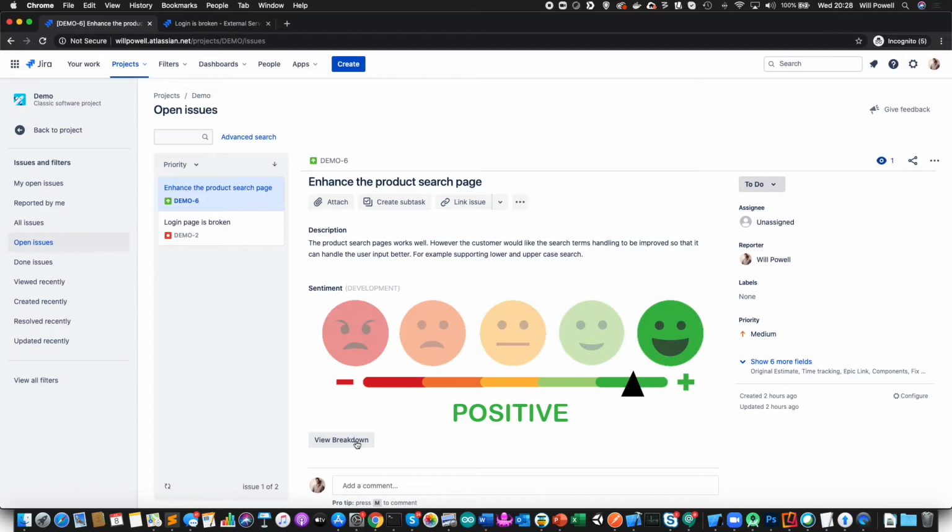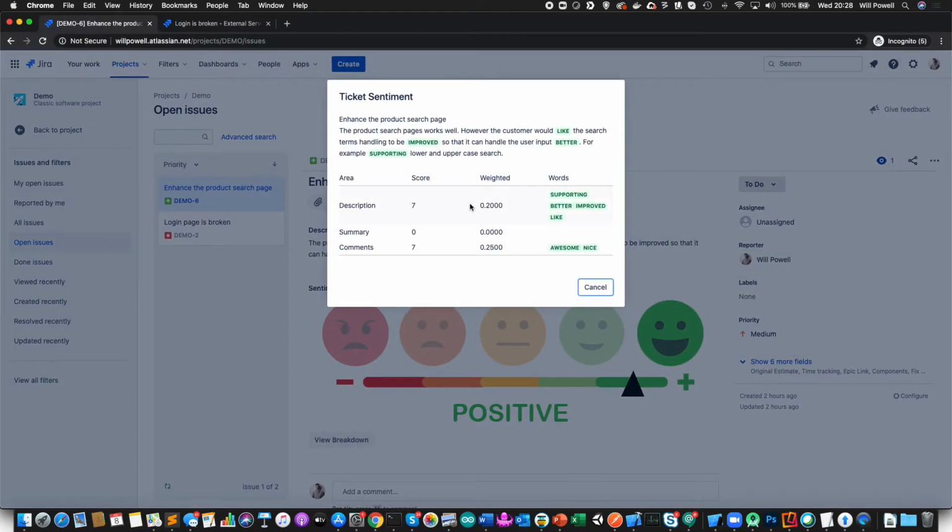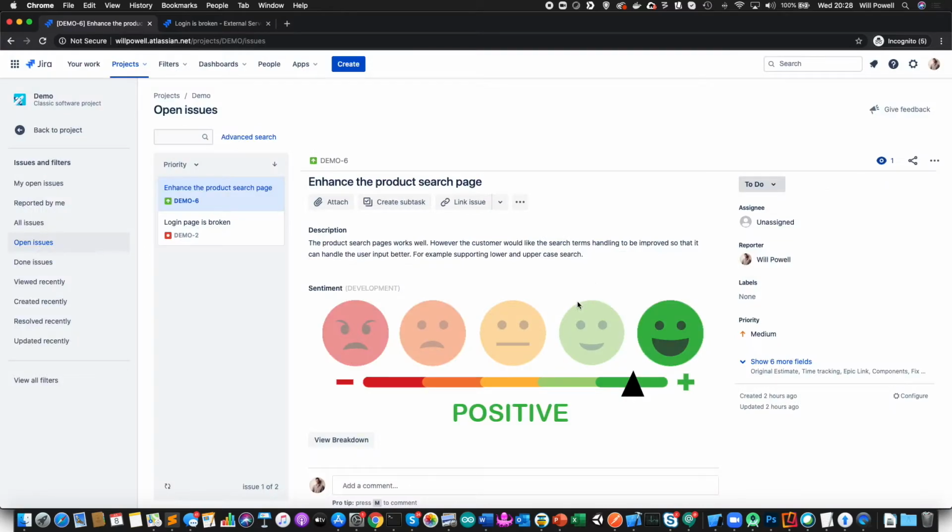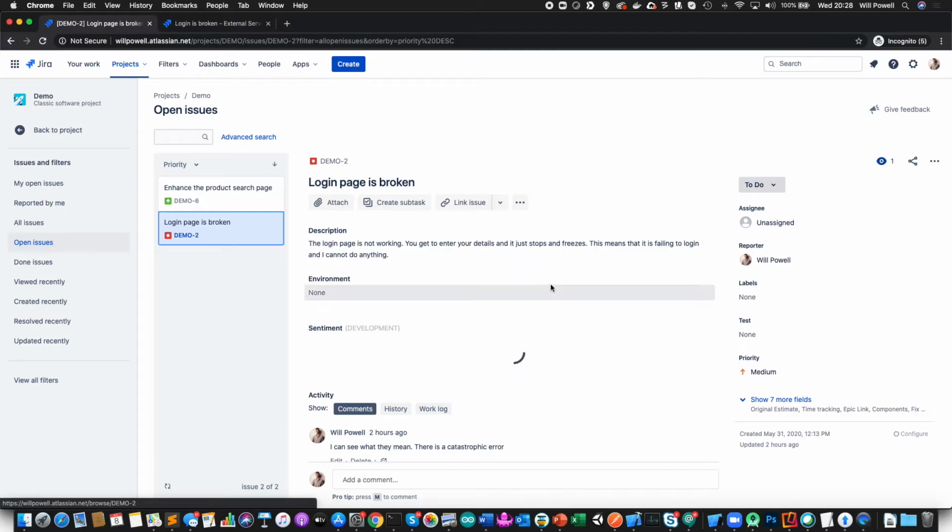We can similarly view the breakdown, and we can again see that we've got positive comments in the description, summary, and even the comments as well. What this does is help development teams write tickets that are positive rather than negative. I have another ticket here, for example, that is more negative.